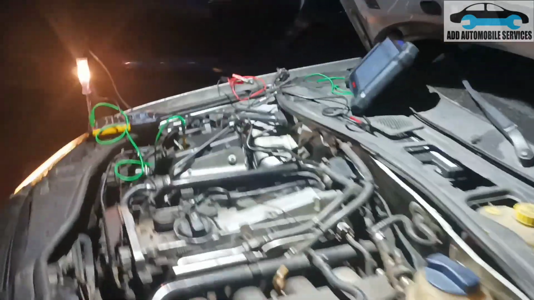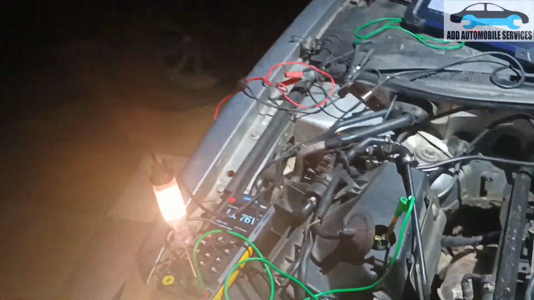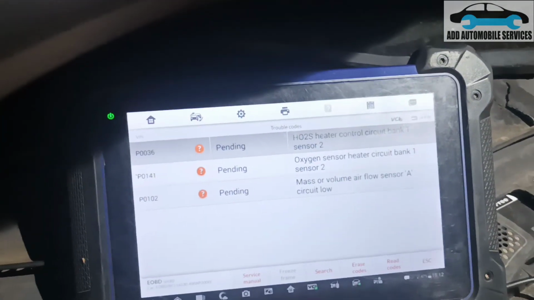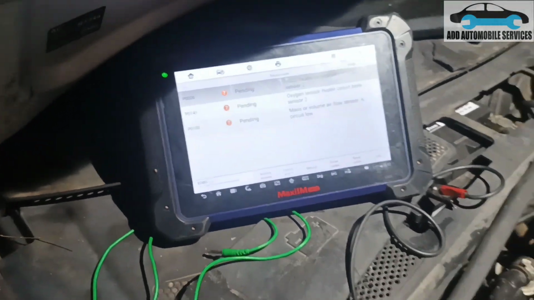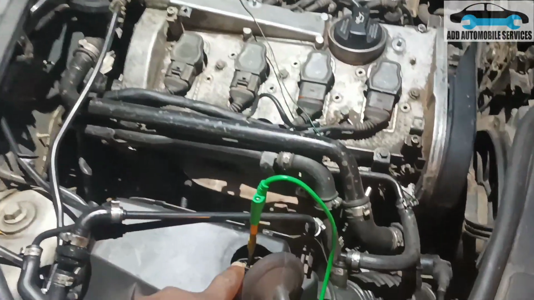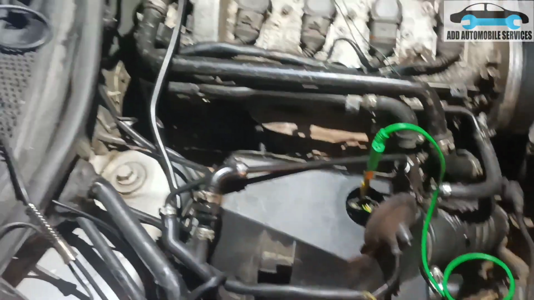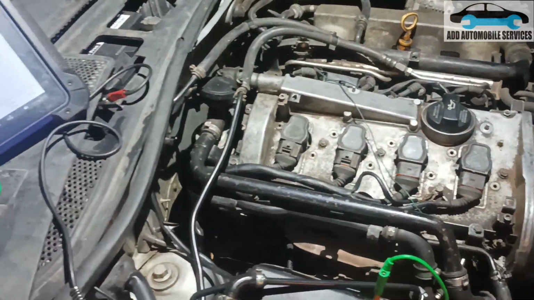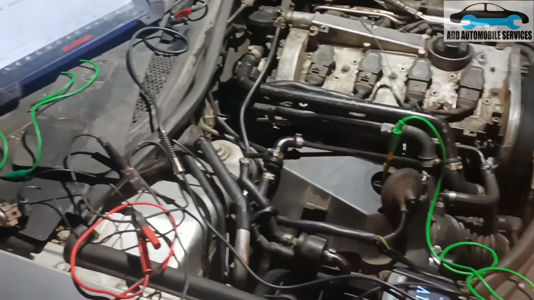So I'll speak to the client to replace the sensors. The oxygen sensor, you can see my test light is on, and the code has come up again as pending. So it tells me that my mass airflow sensor is faulty, and on my oxygen sensor heater circuit, it could be that the sensor itself is faulty. So I'll speak to the client to replace the sensor.